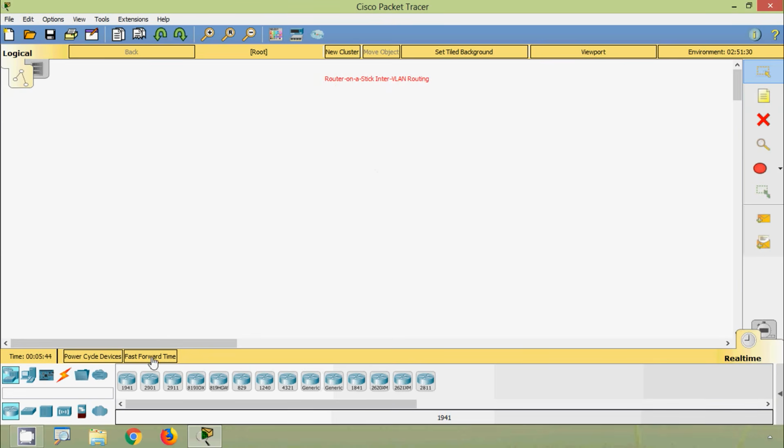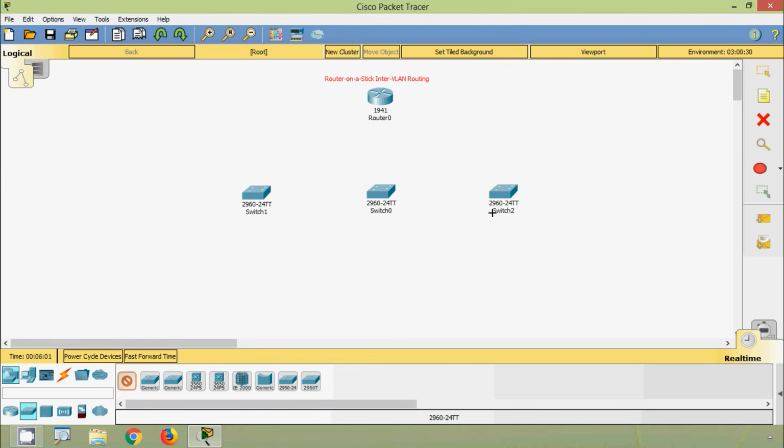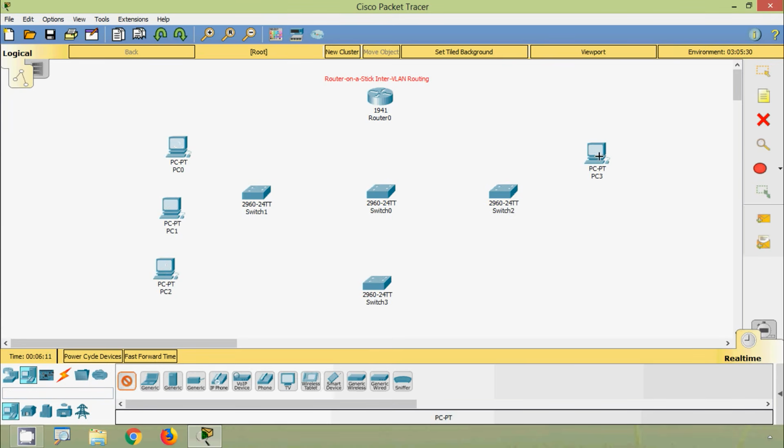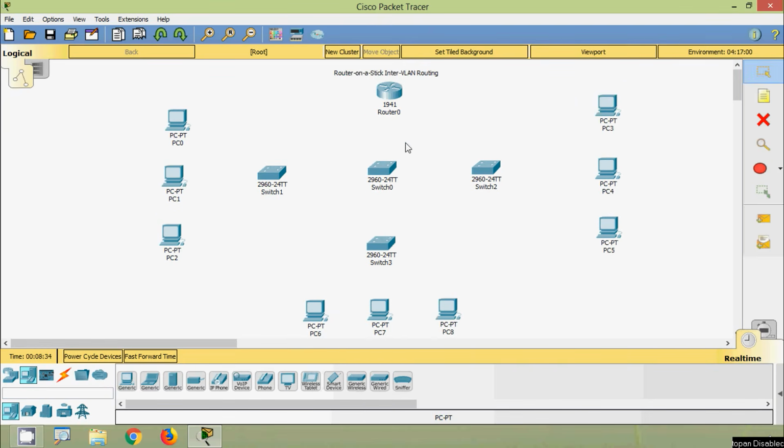So here we are going to use a router 1941, also 3 switches, two 960 switch. We will use the 4 switches total. The number of PCs, we will rename these devices.